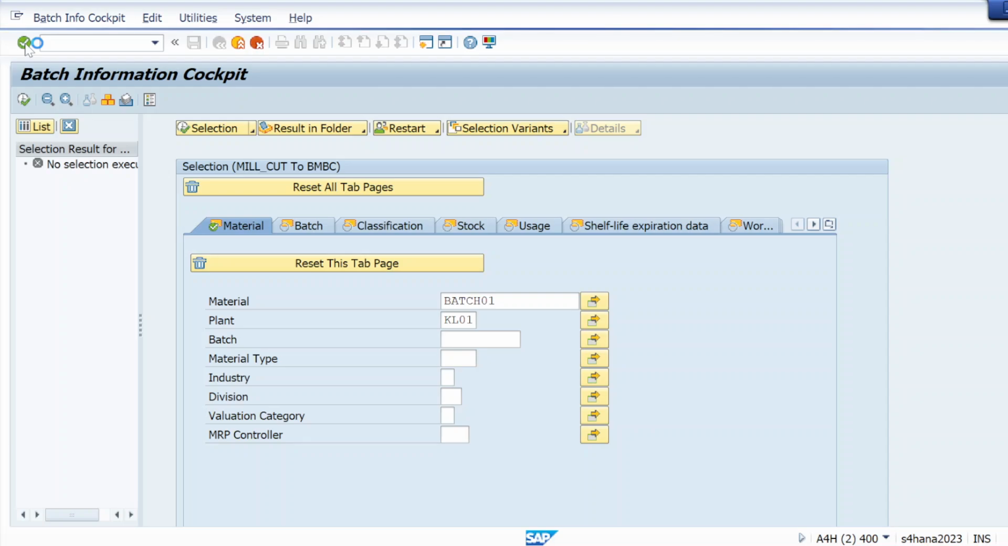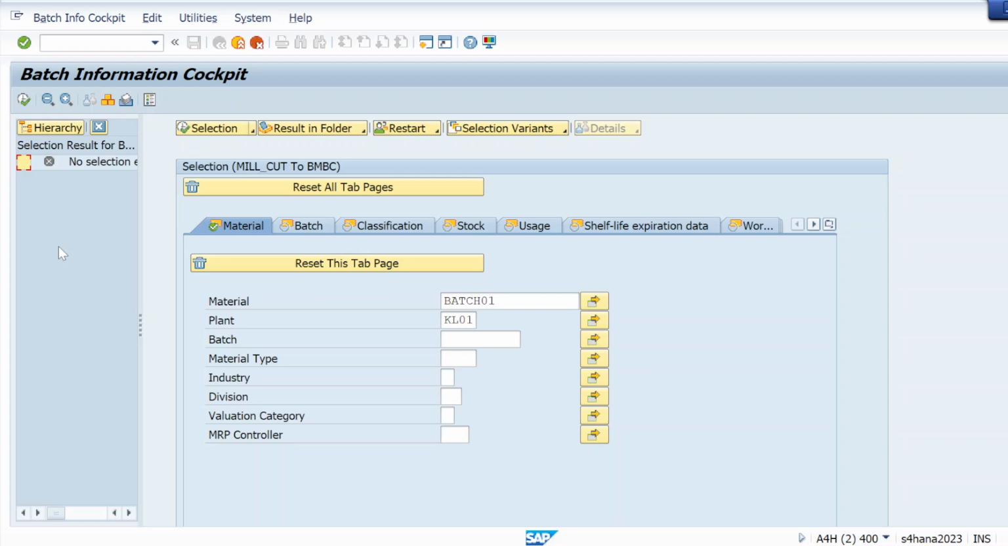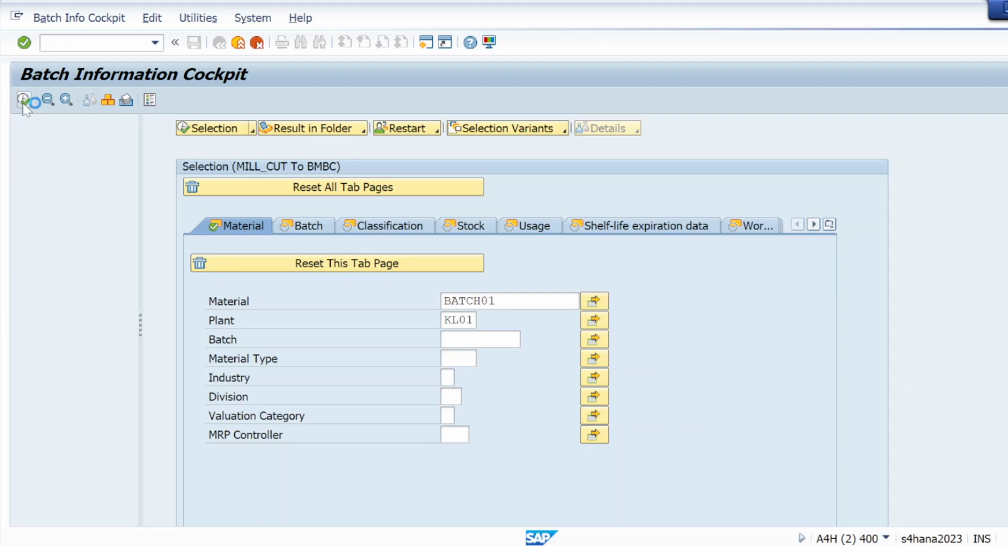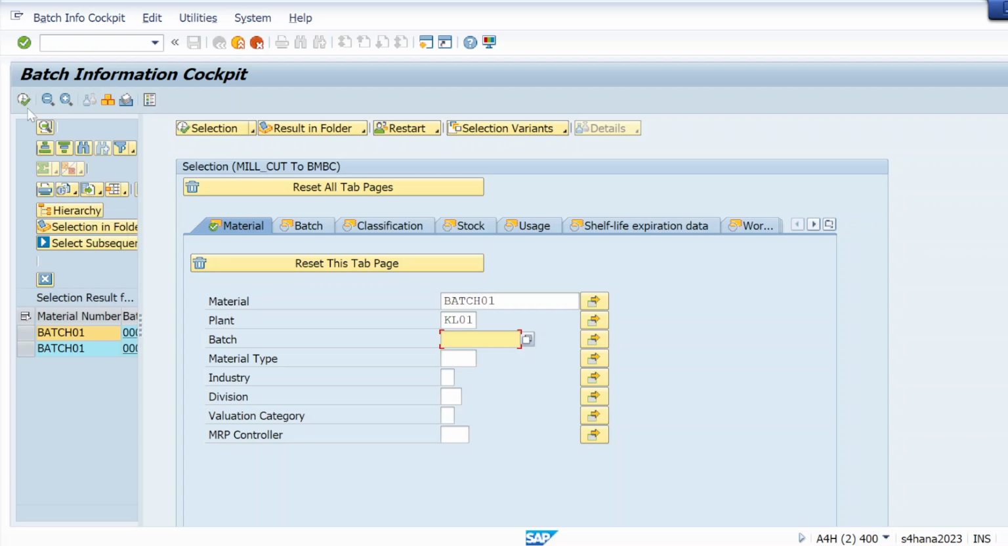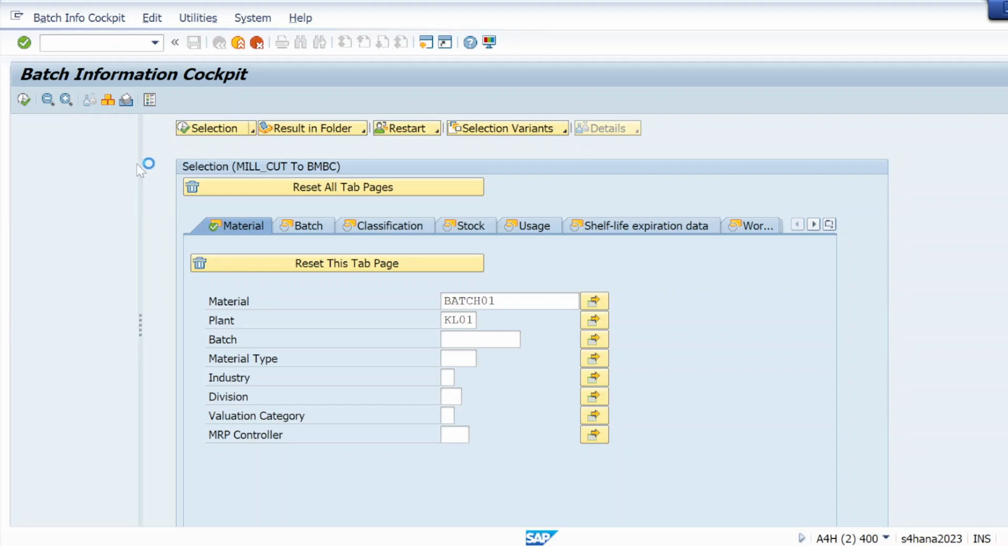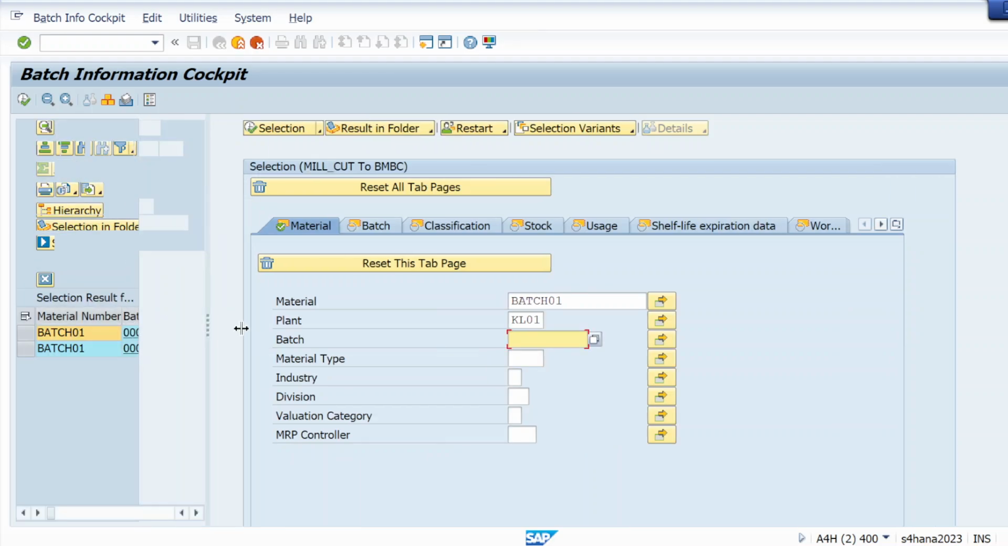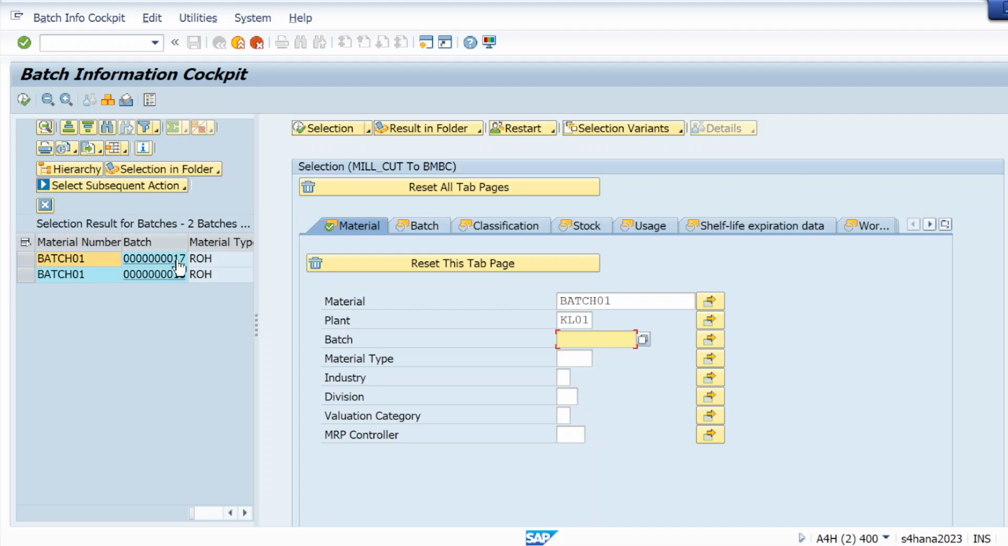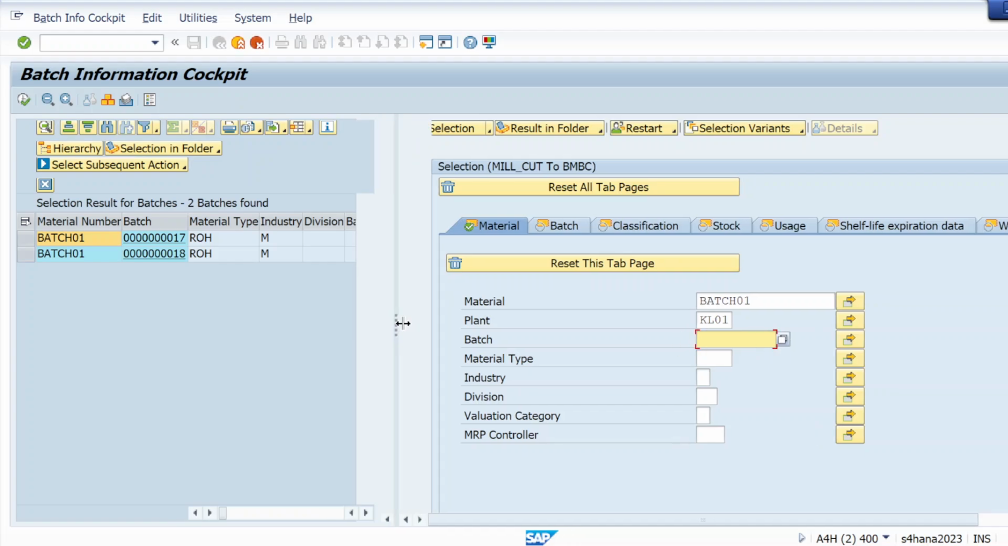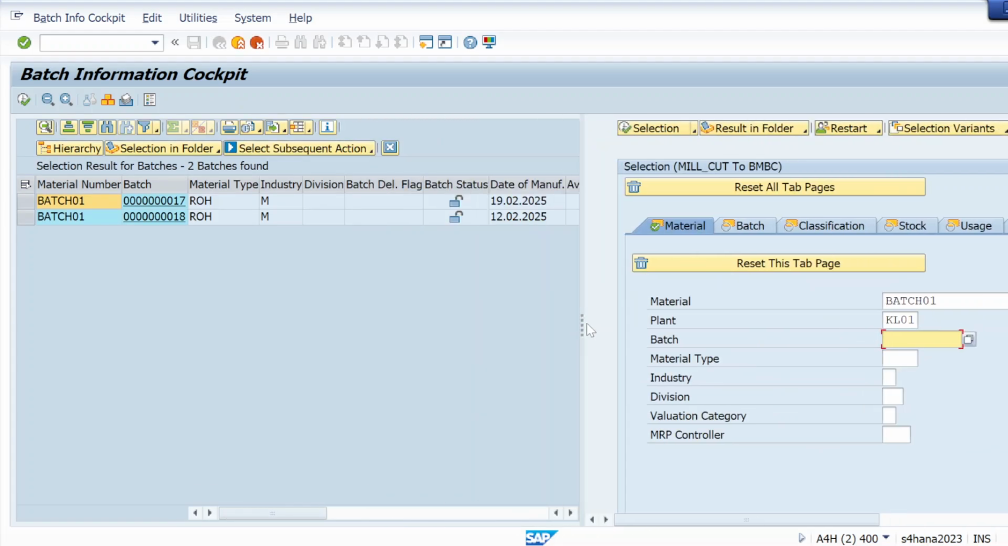Okay, this batch number is also required. Yeah, just execute. After giving all these details, hit enter and execute. Okay, so here we can see these two batches are there for this material. So from this T code BMBC we can see the batch information cockpit. You can see date of manufacturing, each and every detail you can see from here.